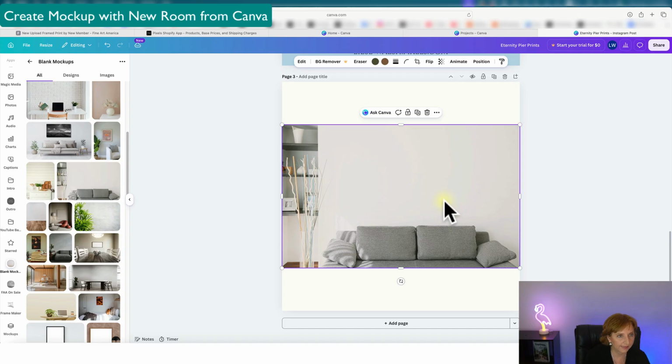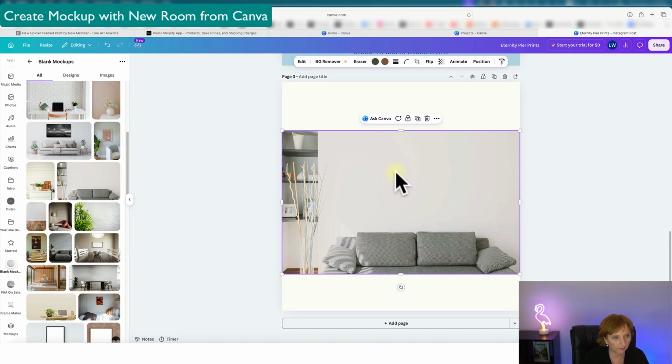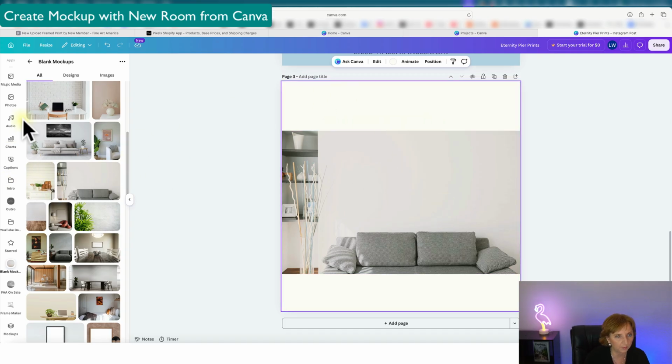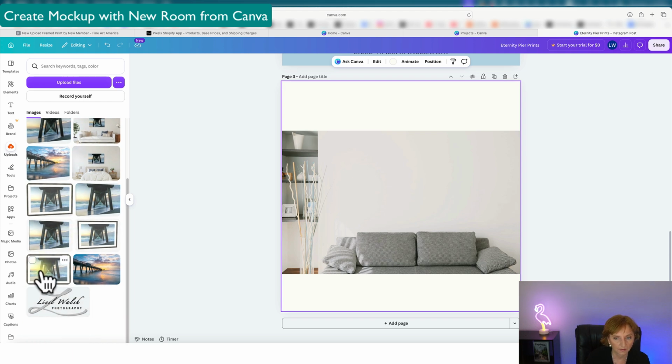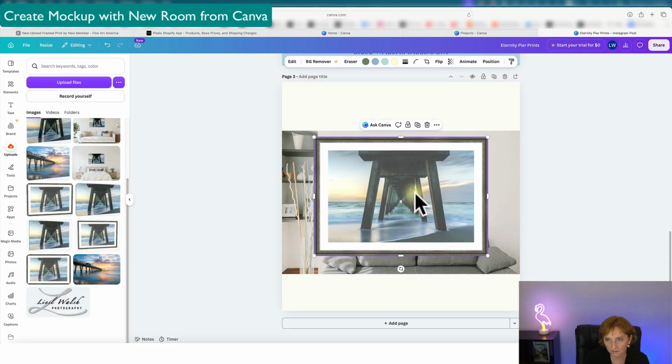Okay, so now I want to get to the art, so let's go back to the uploads folder, and I want to use the framed print of the pier that's straight on, so I'll click this one. Okay, so now I can put it in.